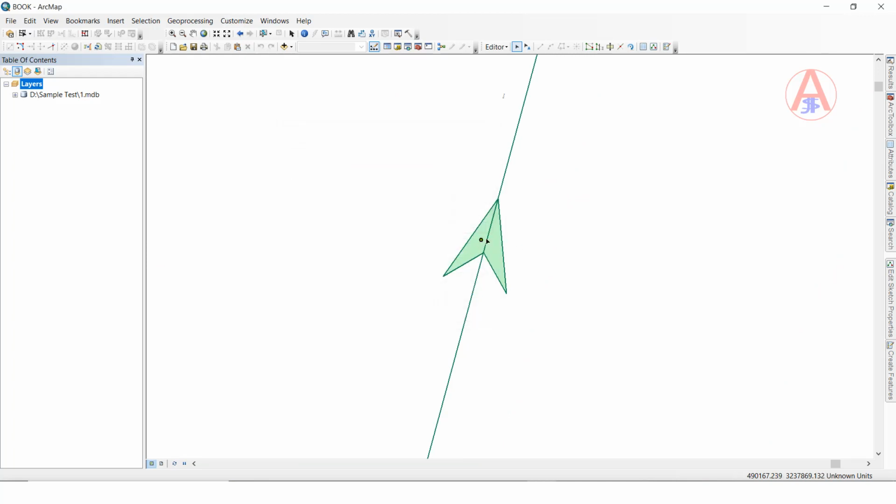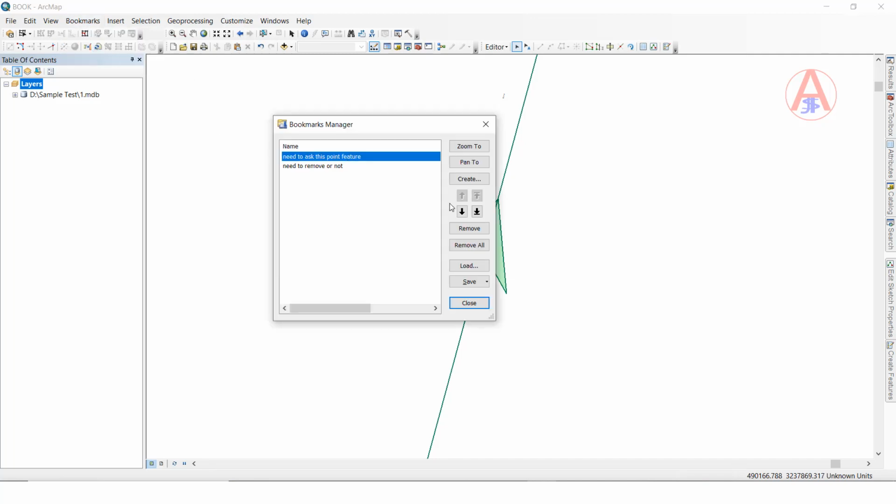So what he says is this point feature must be on the line, so you can select the point feature and move it onto the line. So this one is completed. So now you can remove this bookmark, select this one, remove. If you click remove all, it will delete all. So we cleared this one point, then you select remove.